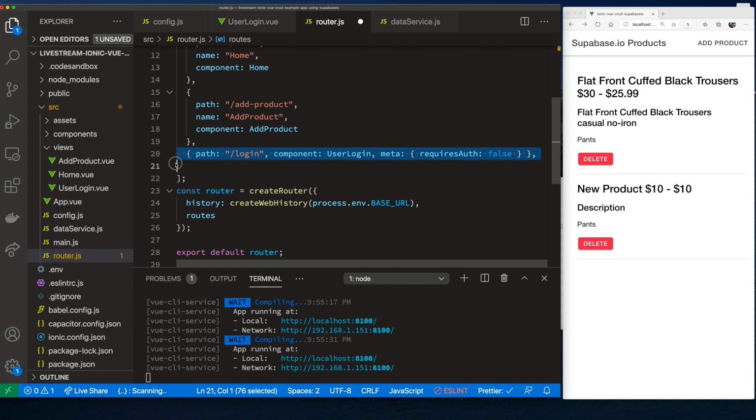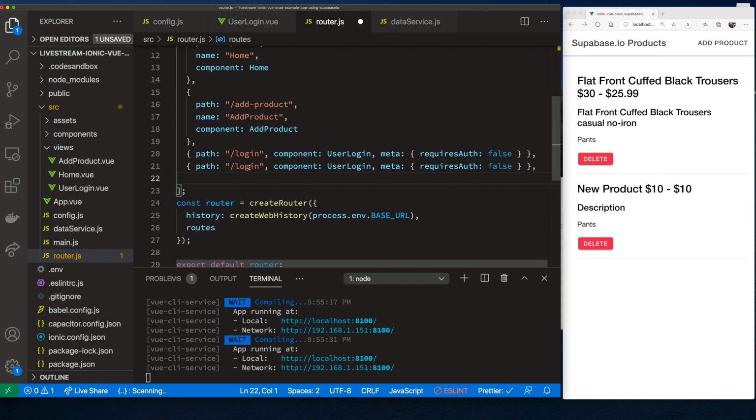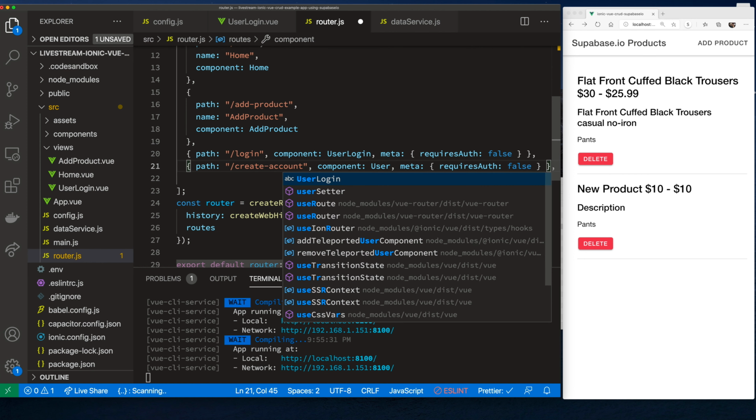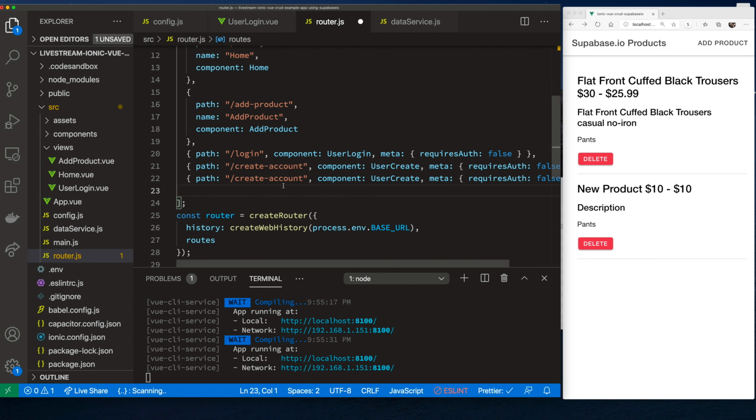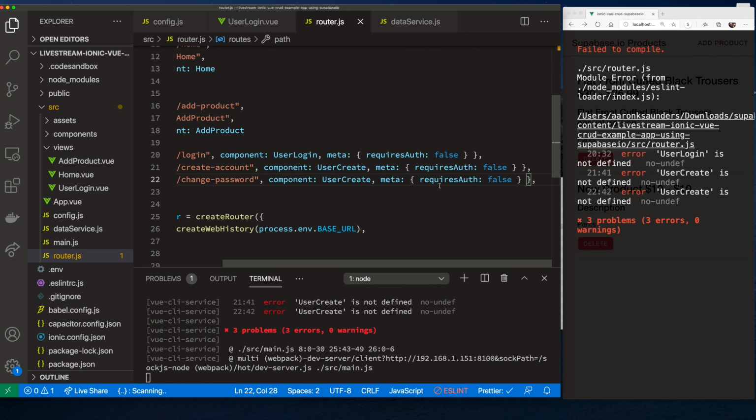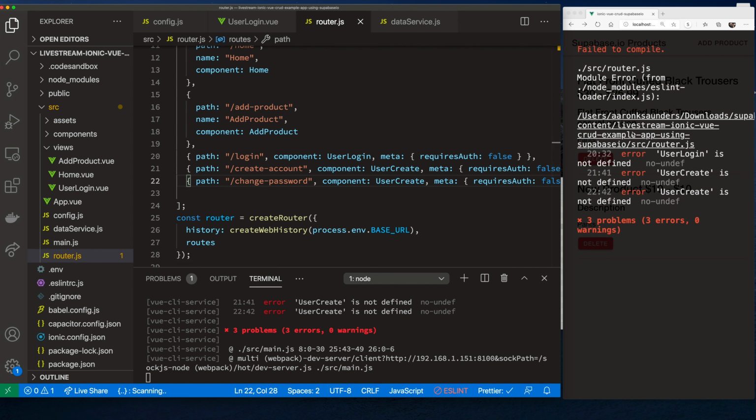And so the other paths that we know we're going to need: we're going to need a create account path. So let's add that while we're here. And I think we call the create account user create. It's going to complain because that isn't there yet, but we'll put a placeholder in. And then the last one that we need is change password, because as I said, we're going to support change password. So we get those three paths in. None of them require authentication. Our router is complaining because it doesn't see any of these things.